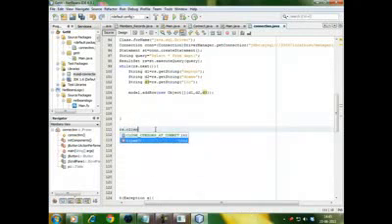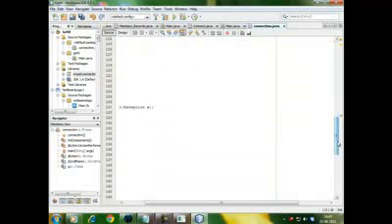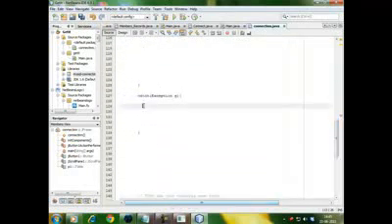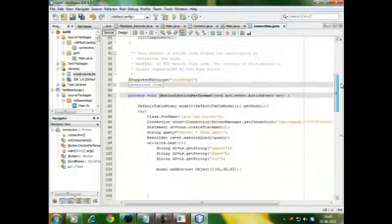rs.close. That's it. And inside the catch exception, right here JOptionPane.showMessageDialog, this comma, error connectivity. Okay, so that's it. You are done with the coding.